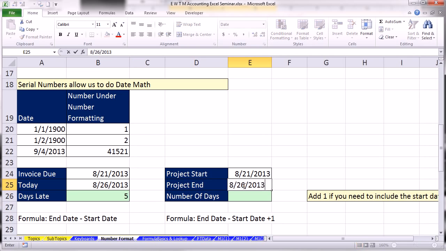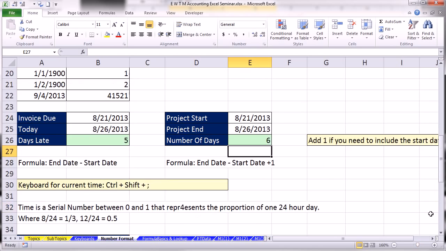That's the way to do invoicing, or loans, days that a loan is outstanding. However, if you have a project, you have to remember to subtract the later date minus the earlier date and then add 1 back in. So anytime that the start date is included, you want to add 1 back in.